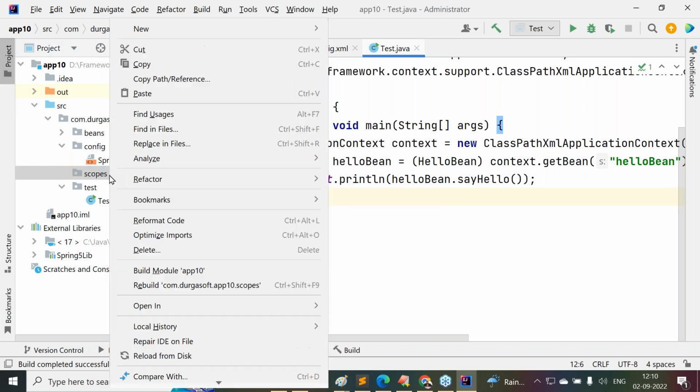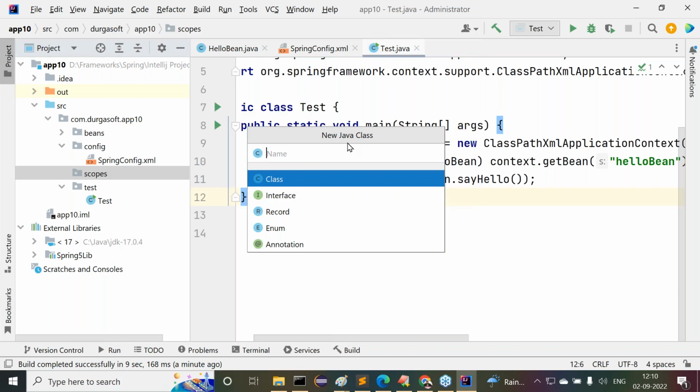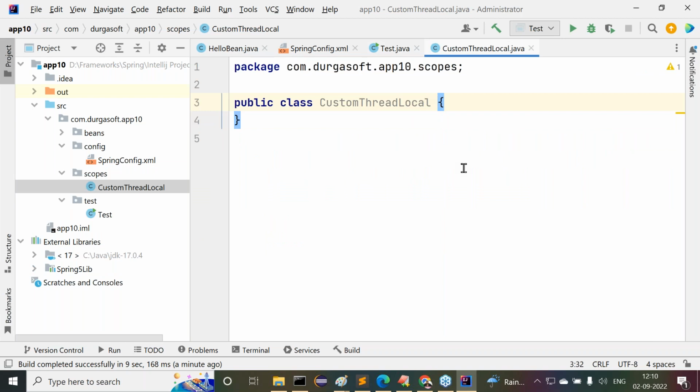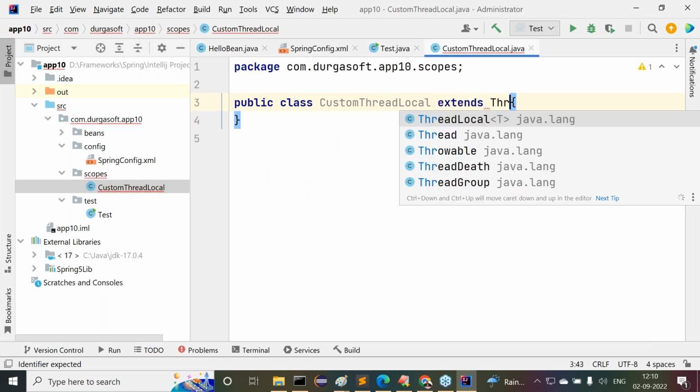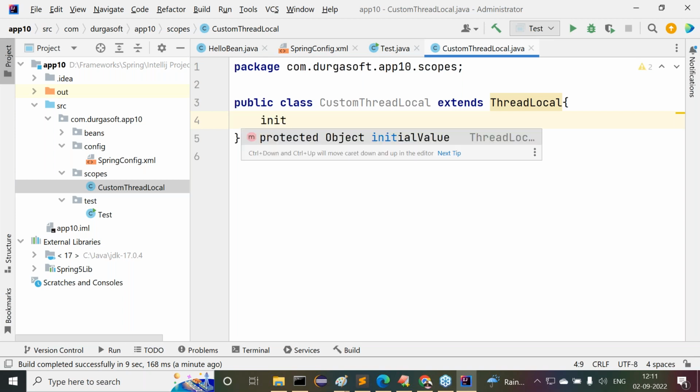Inside the scopes package, let me take a new class. The class name is CustomThreadLocal. CustomThreadLocal extends ThreadLocal. Inside this, we are going to write only one method, the initialValue method.